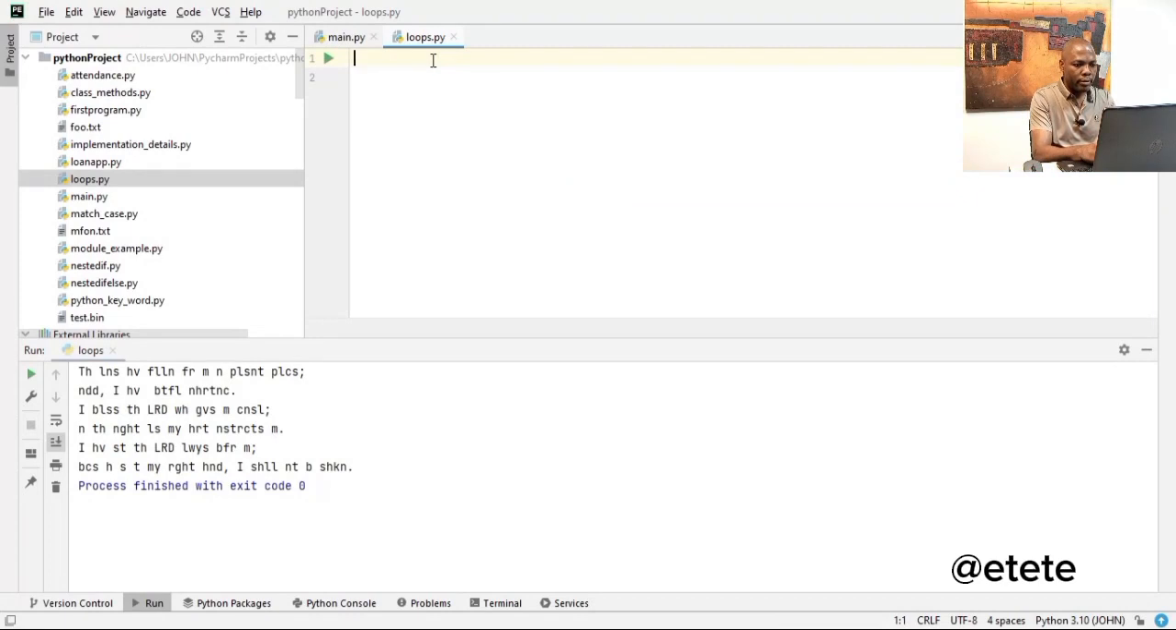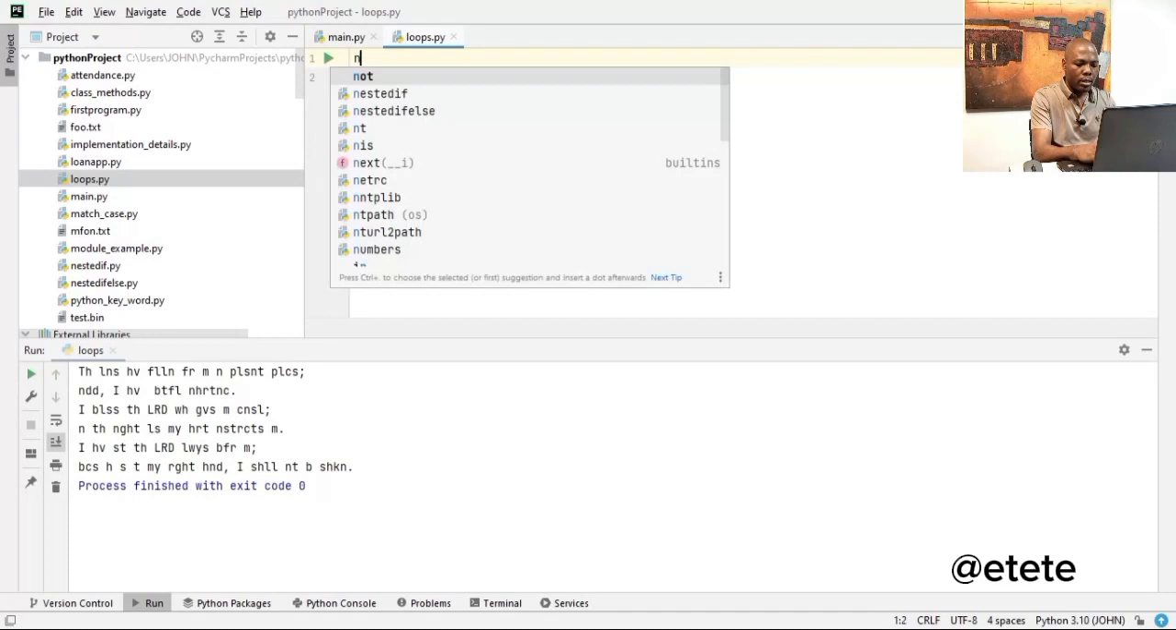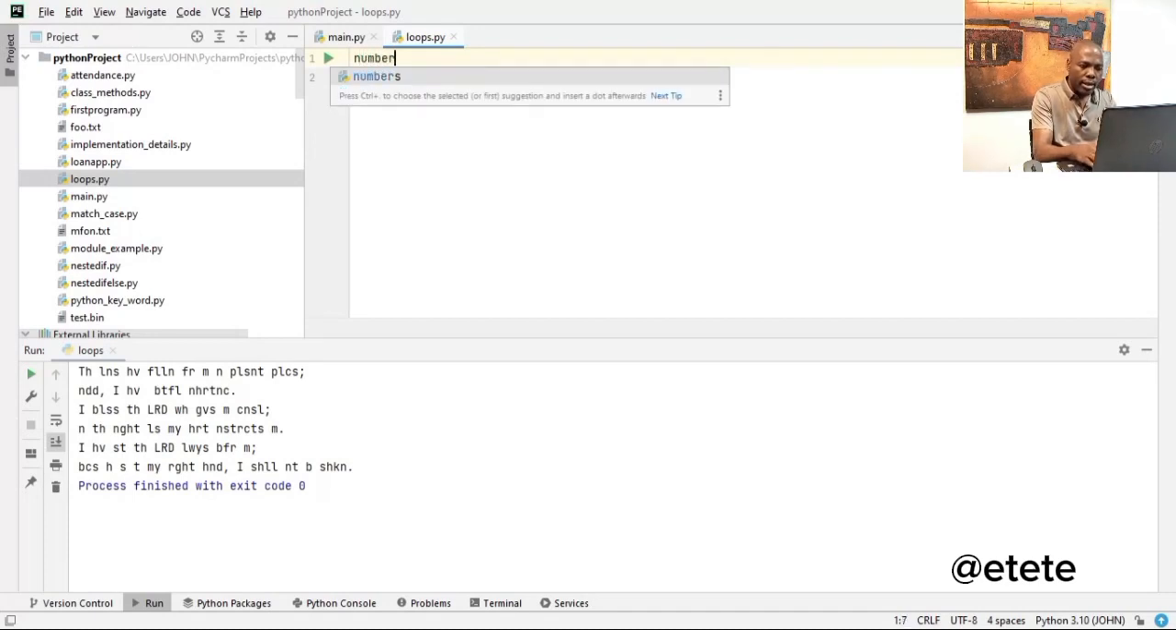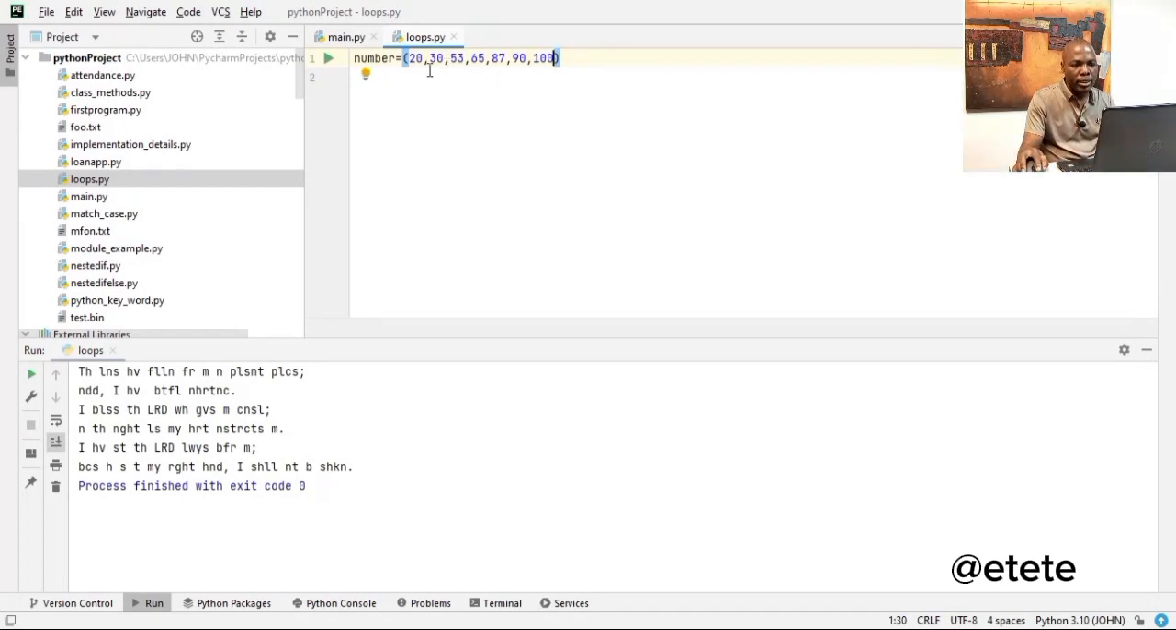And I will say number. So let's declare number. I declare a variable called number, and I'm going to assign a tuple to it. Now I will say 20, 30, 53, 65, 87, 90, 100. So I'll just leave it at that. So this is a tuple.